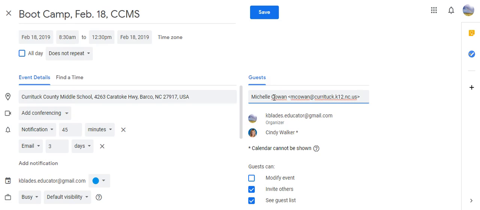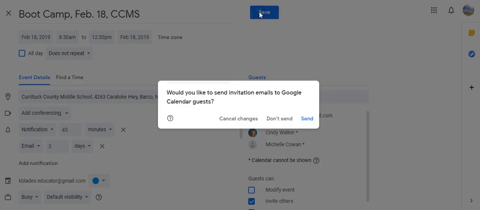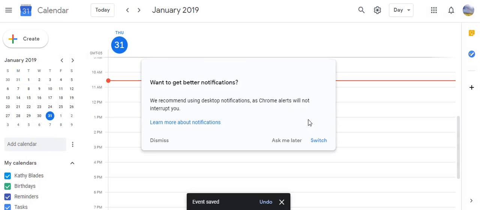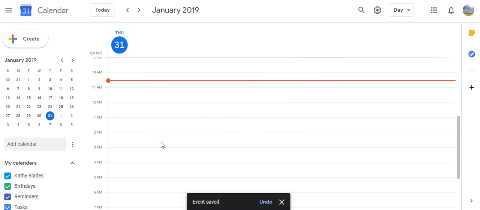And then when I click save, it will automatically ask, would you like to send an invitation email to the people. Now, if this is the first time I'm sending that, I click send. But if I had made an adjustment to my calendar, I usually don't resend it. In this case, I'll send it, and I'm going to dismiss this. And that's the way you create a calendar event using email.